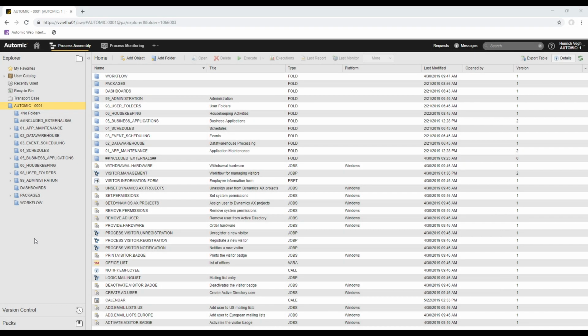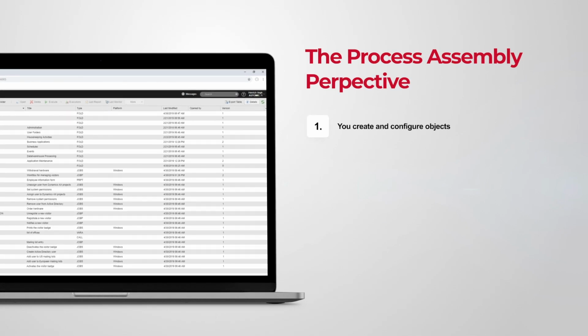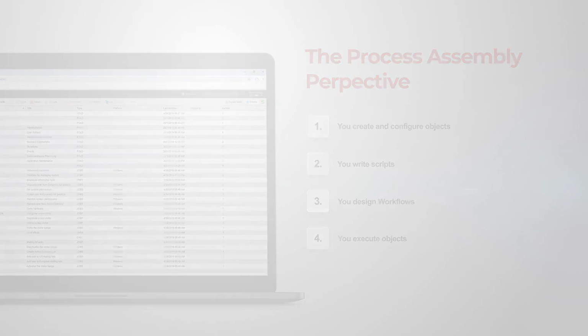The process assembly perspective is the main working area of developers and object designers. Here you create and configure objects, write scripts to extend their configuration, design workflows and schedules, and execute objects to check their behavior. Let's have a look at it.